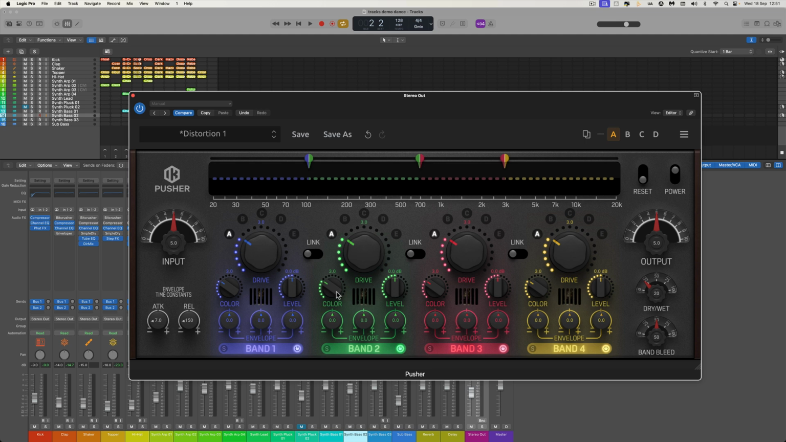And the 3 envelope controls are for the 3 parameters of each band: the colour, the drive and the level of the saturation or distortion leaving that band.